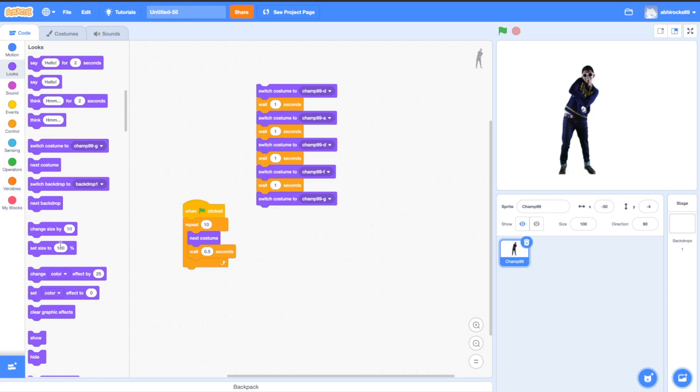We went through half of the looks blocks in this video, but in the next video, we'll cover the remaining looks blocks. I want you to try some of these blocks we discussed to create conversation between sprites and add some animations by switching costumes. I will show the rest of the looks blocks in the next video.